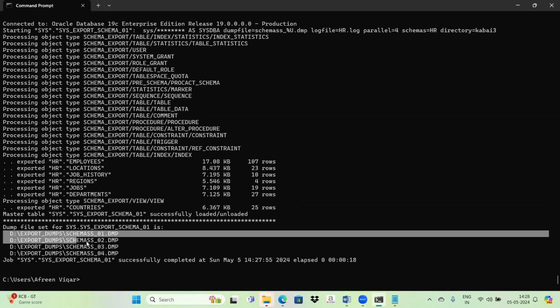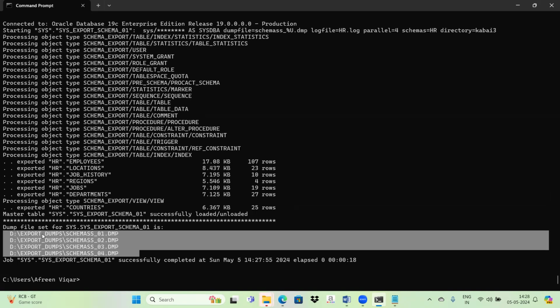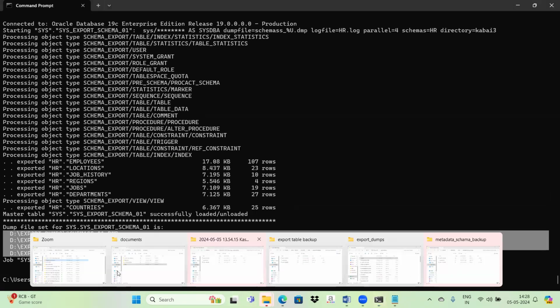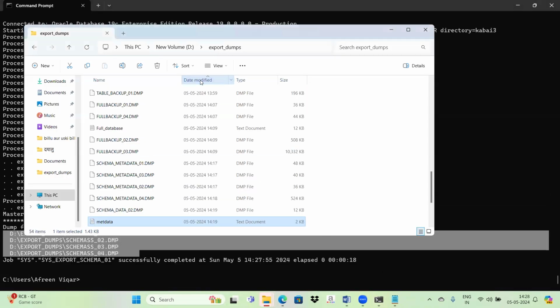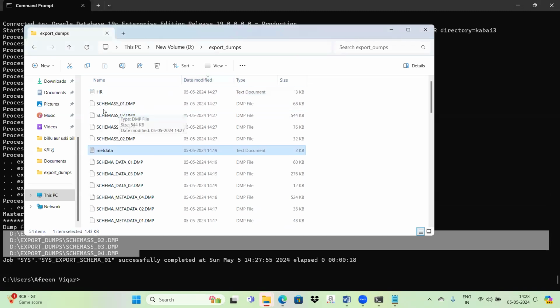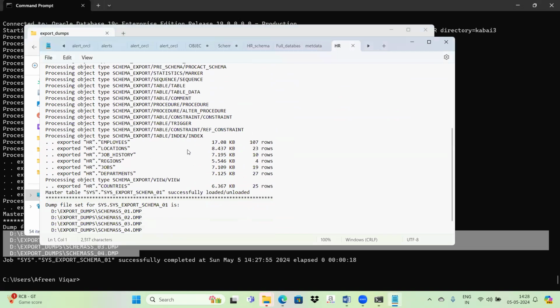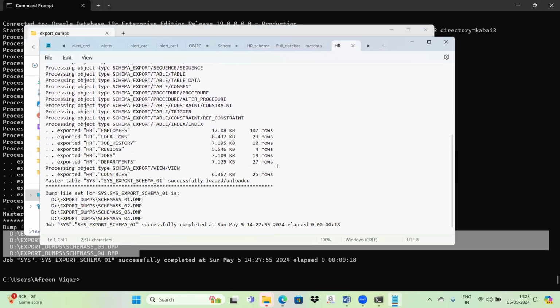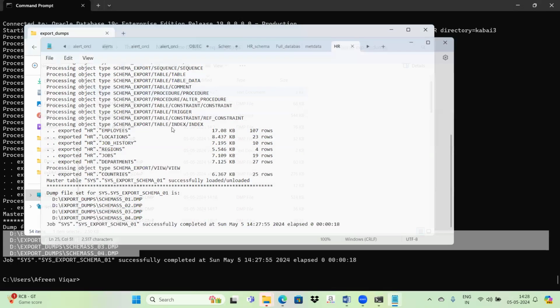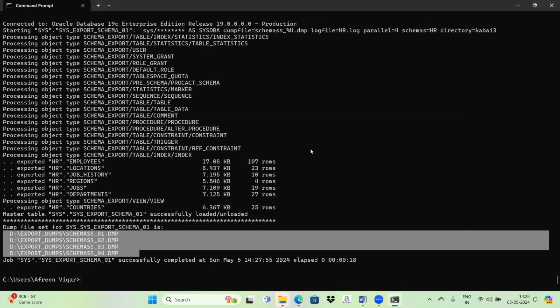So this job is completed, and you can see this backup job in this location, D drive export dumps. If we go to that location, here you can see the one we have taken, schemas. HR is the log name which we have given. In this log, you can see each and everything. In case any job fails with some error, you can view it using this log. So this is about how to take the schema backup.